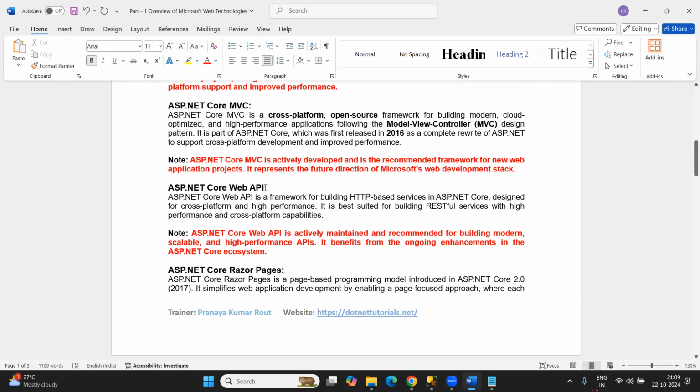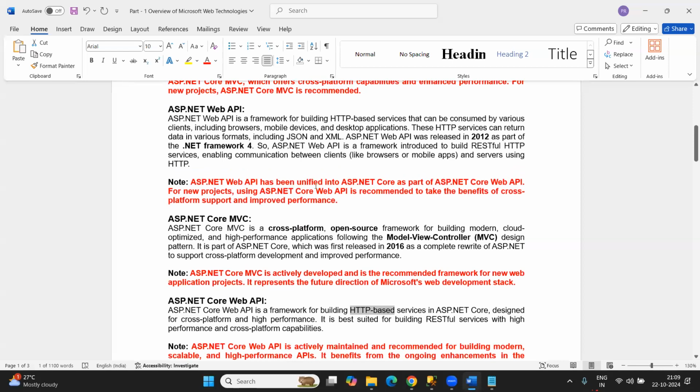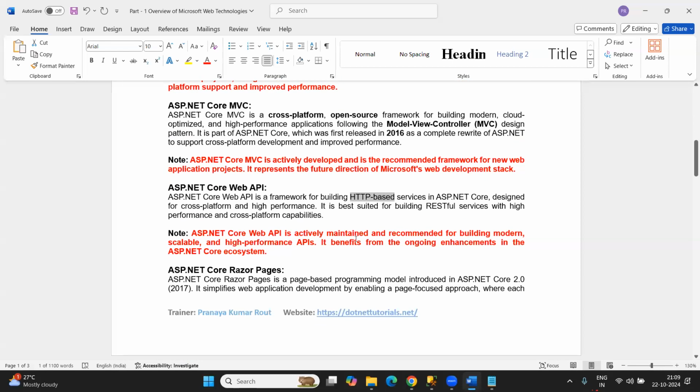Similarly, this ASP.NET Core Web API is also used to develop HTTP-based services, similar to ASP.NET Web API. Again, this is a cloud-optimized, open source, cross-platform, high-performance framework. Whatever we discussed with the ASP.NET Core API, the same applies to ASP.NET Core Web API, and it is also recommended by Microsoft.